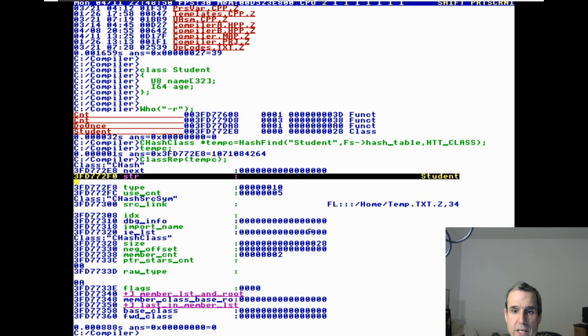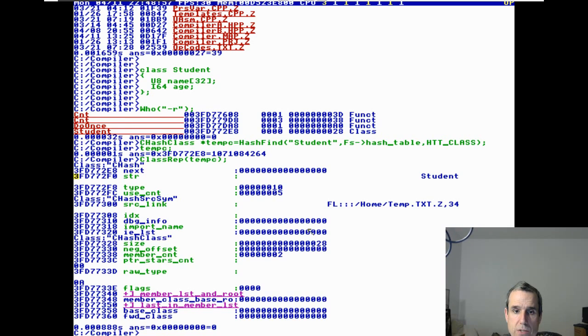It has a string pointer, and it's holding student. That's the hash string. If you want to know how I hash, I shift and add. And anyway, I don't know, it seems to work. Type, remember we talked about a type mask. So this should be HTT class. Use count, every time it gets looked up, it increments that.